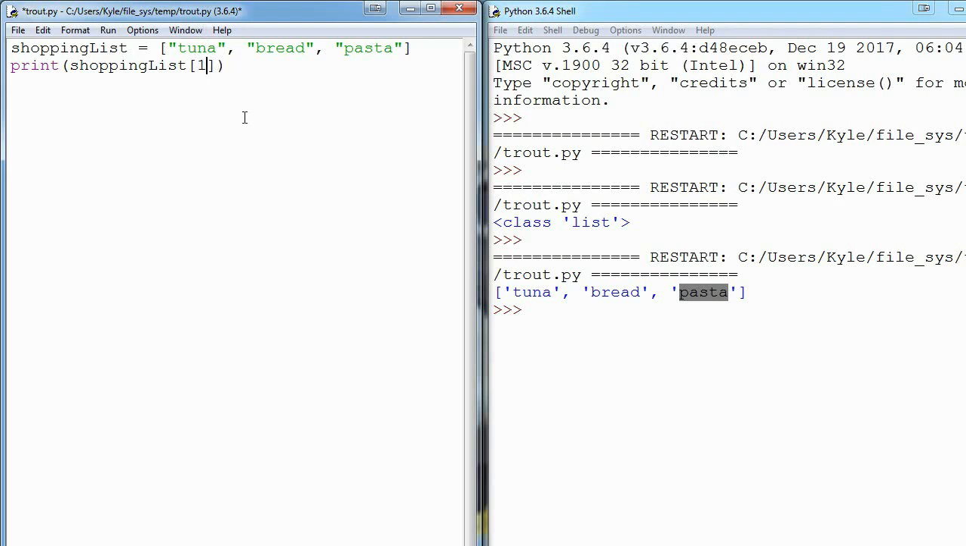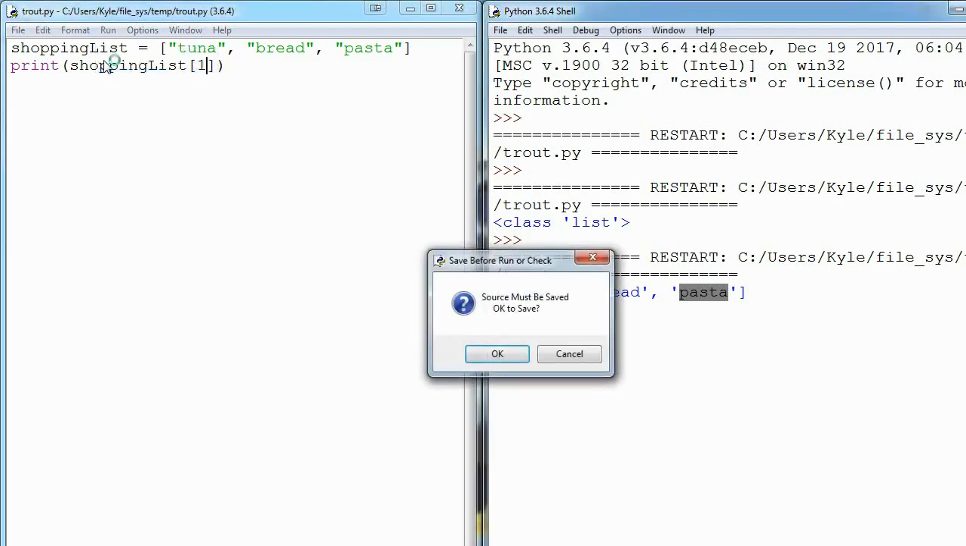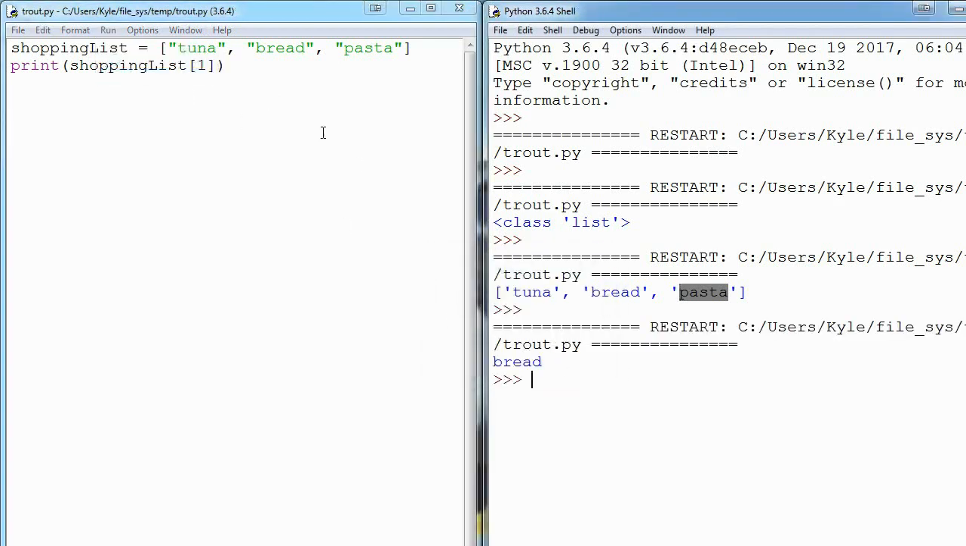So let's put a 1. We want to see tuna, but we see bread, so what's happening here? It turns out computers actually start counting at 0, not at 1. So tuna is actually at position 0, bread is at position 1, which is why we see it here, and pasta is at position 2. So if we change this to a 0 and run it again, we see tuna, just as we'd expect.